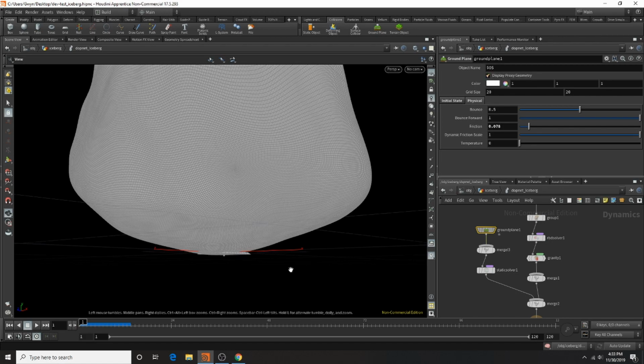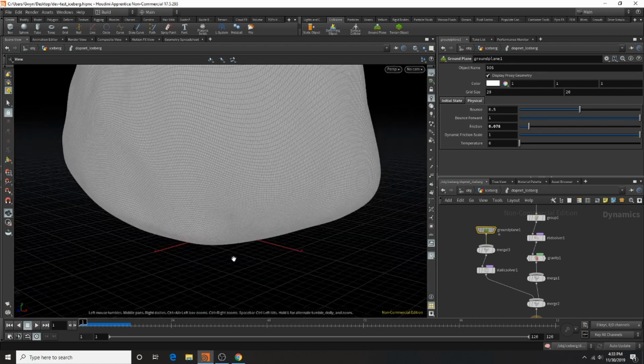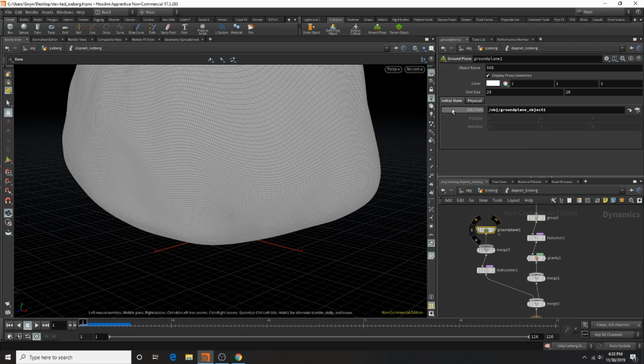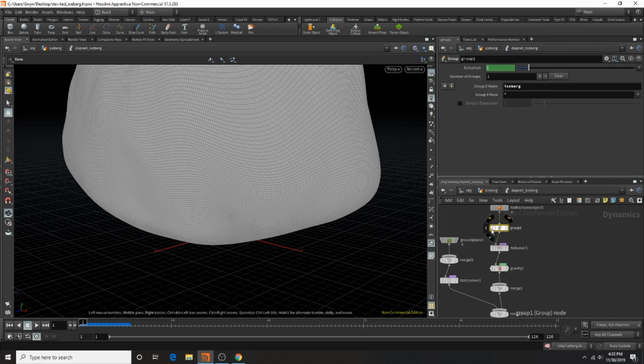I will display the proxy geometry, so it's just kind of sitting there, and it can just wobble back and forth and create some splashy motion, which is exactly what I wanted. So those are the physical stuff for it. I created a group. I don't really need this. You can turn it off.